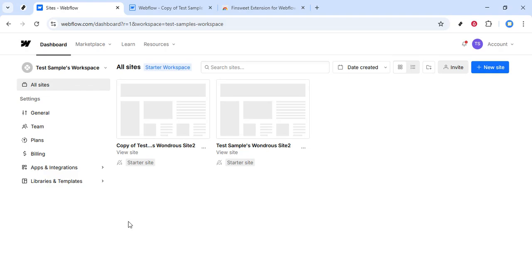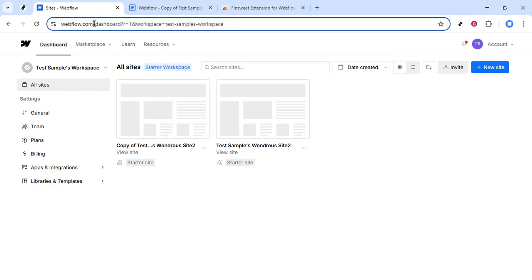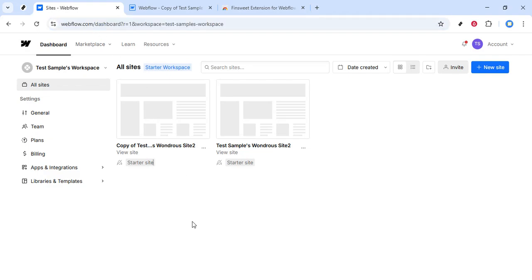First things first, head over to webflow.com. If you haven't already logged in, take a moment to do so. Once you're in, you'll be greeted by your dashboard displaying all your projects. Here, you'll want to select the site you're working on by simply clicking on it. This will open your project's design interface where you can make all the necessary changes.